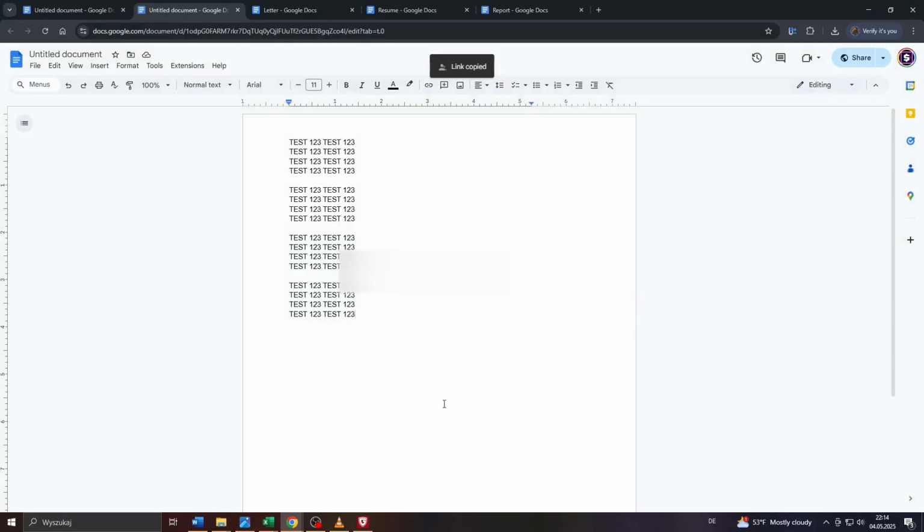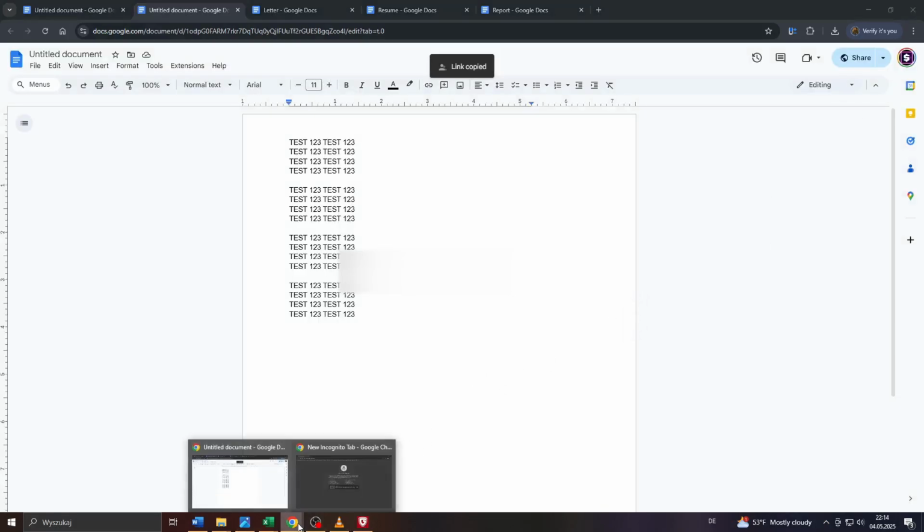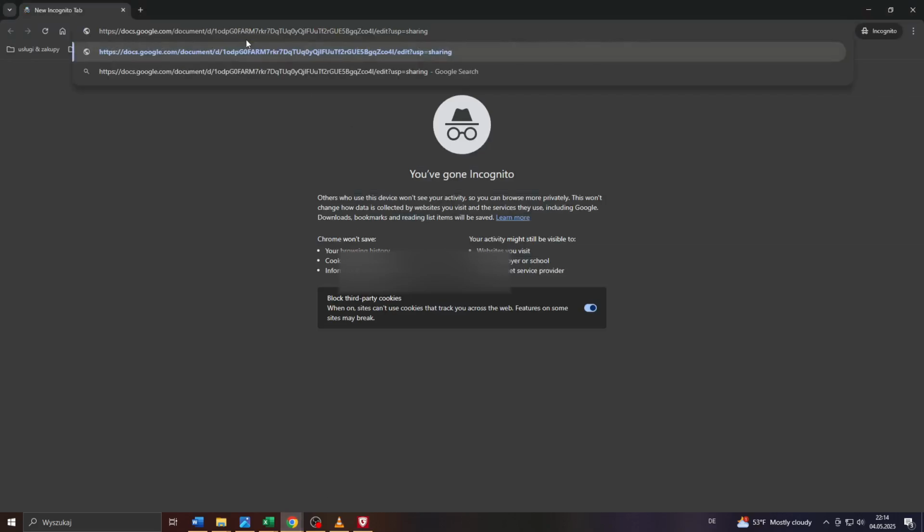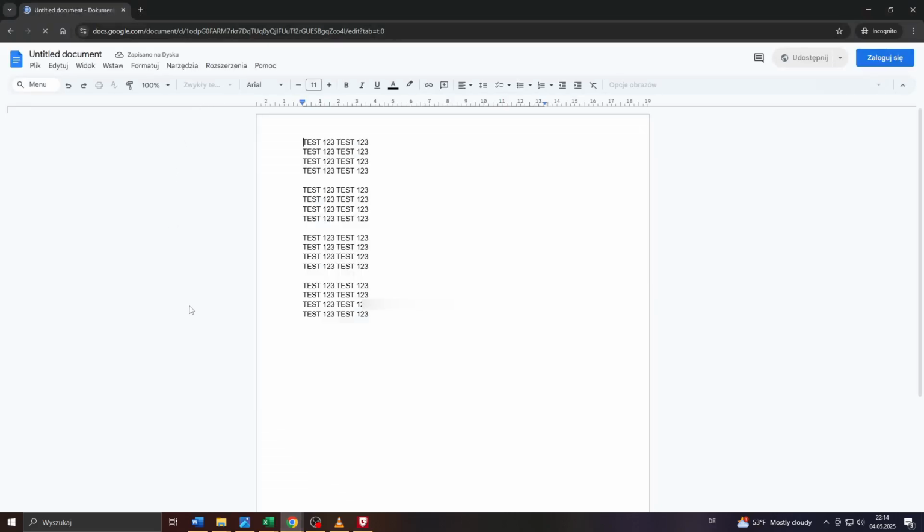So now we, for example, access that document via the incognito mode here in Google Chrome. Let me do that really quickly. You will see yourself being logged into your Google account and accessing your document.